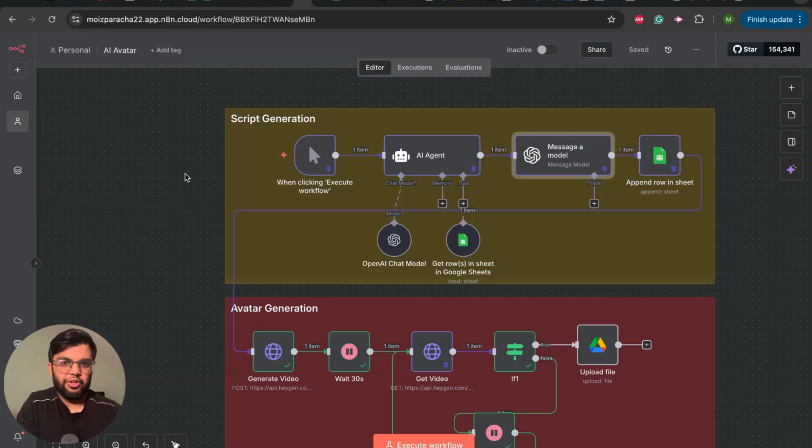Okay, so to get started with this demo of how to build your AI clone of yourself, we are going to be working in N8N, where we're going to build an end-to-end flow of figuring out what we want our AI clone to say, making the AI clone, giving it a voice, and finally sending it to our Google Drive as well. So really building the whole process end-to-end.